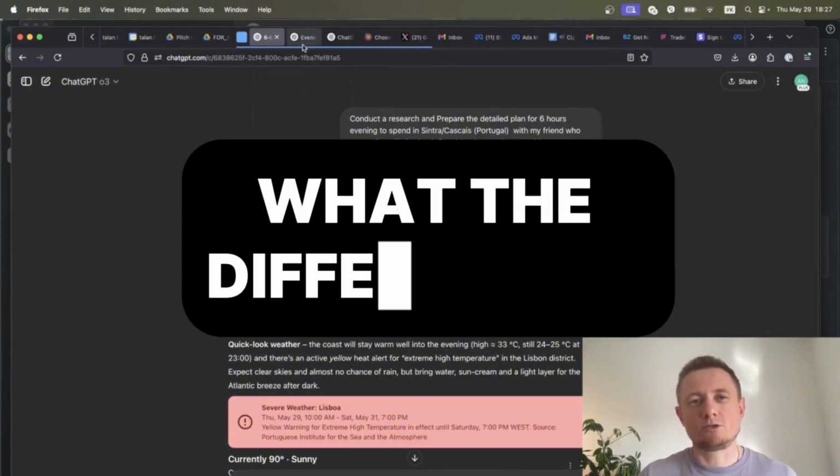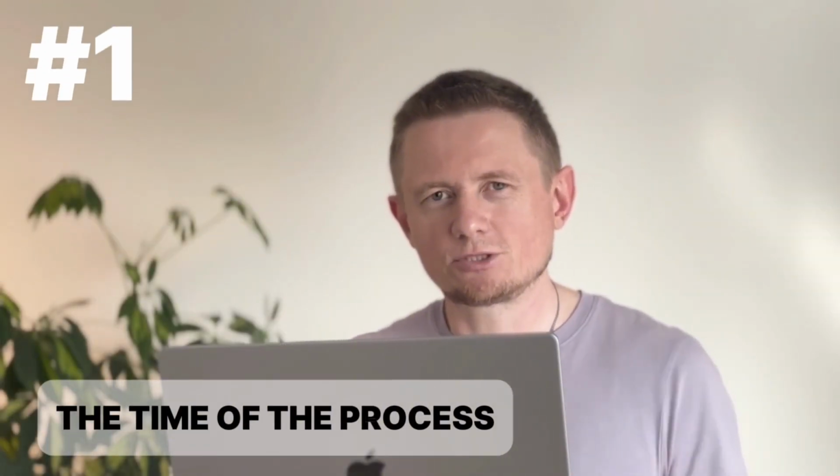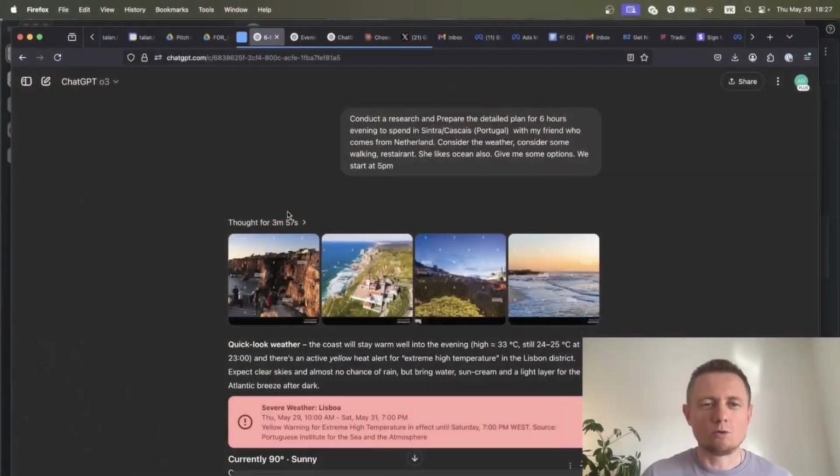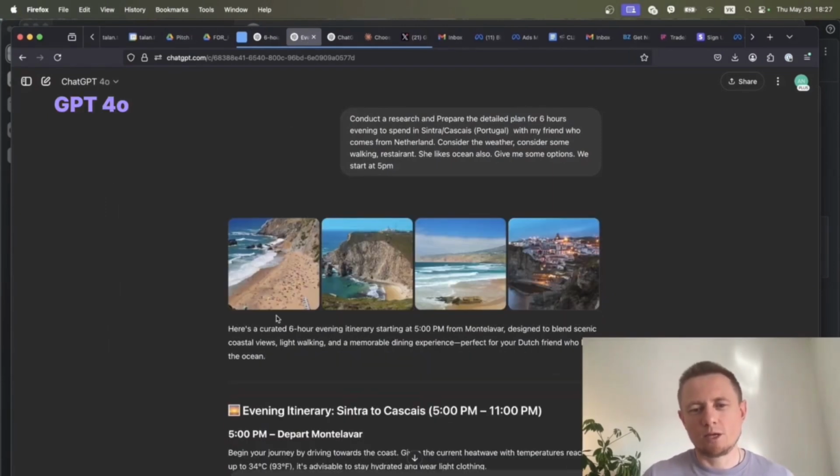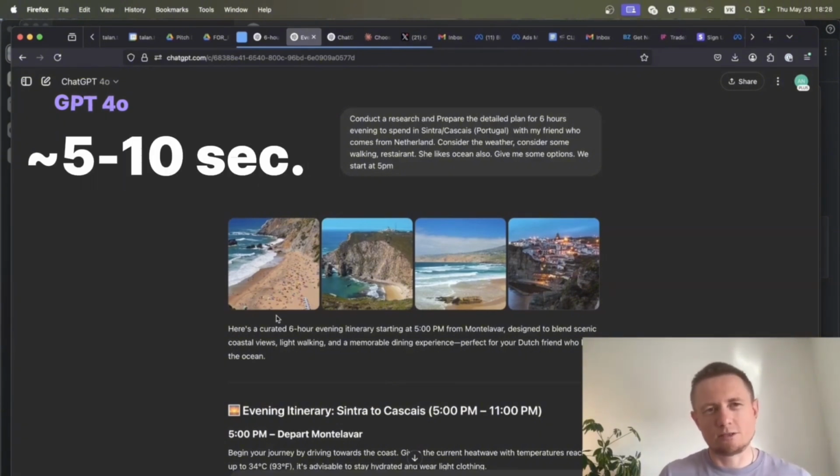Now let's see what the difference is. The first difference you'll notice is the time it takes to process the request. So, here's the O3 model. The first response took almost 4 minutes, whereas the 4o model gave me the result almost instantly, literally in about 5 to 10 seconds.